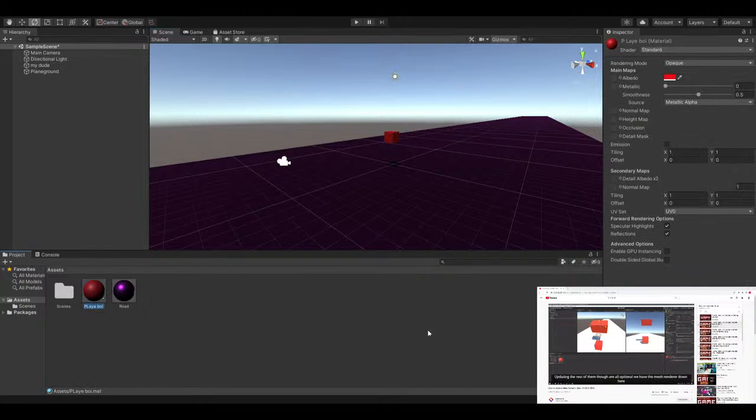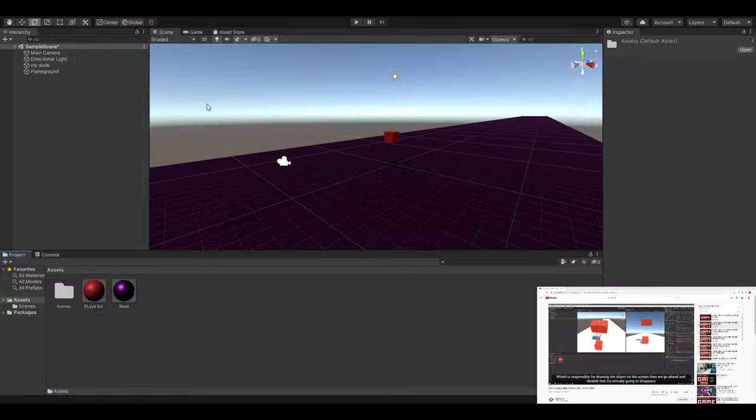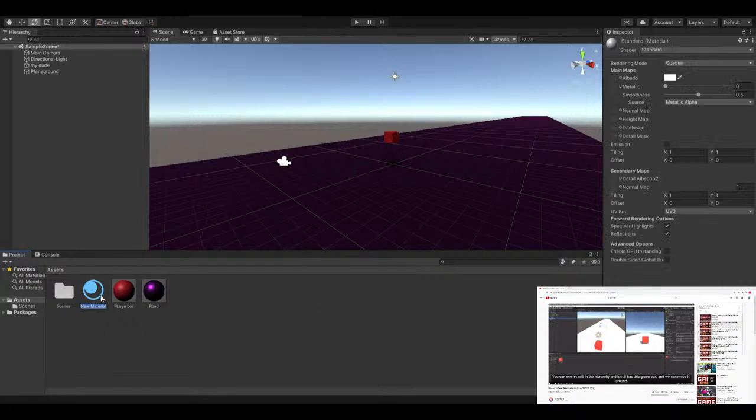We have the mesh renderer down here, which is responsible for drawing the object on the screen. If we disable that, it's actually going to disappear. It's still in the hierarchy, it still has this green box, and we can move it around. But until we re-enable the mesh renderer, it's not going to be visible.